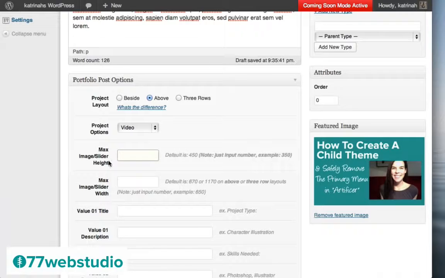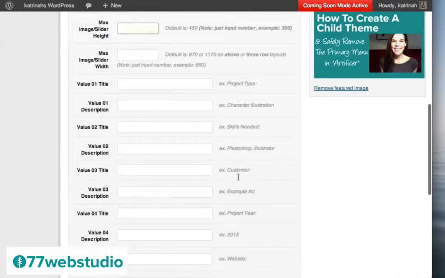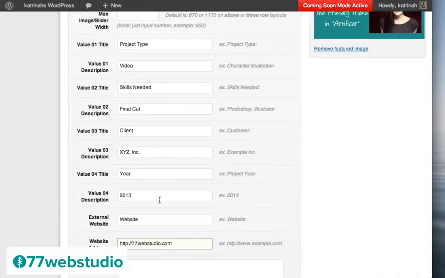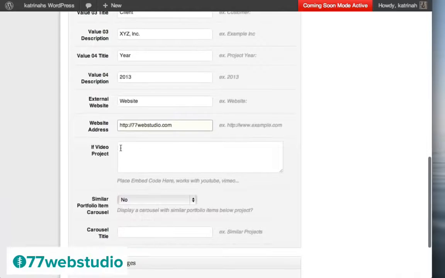Next, we can set the maximum height and the maximum width of this particular video, and I'm not going to set that. I'll just let the defaults take over right here. And then finally, we can fill out all the values in this area right here. Once you've added all the different values here in these fields, we can scroll down and we need to add the embed code of our video.